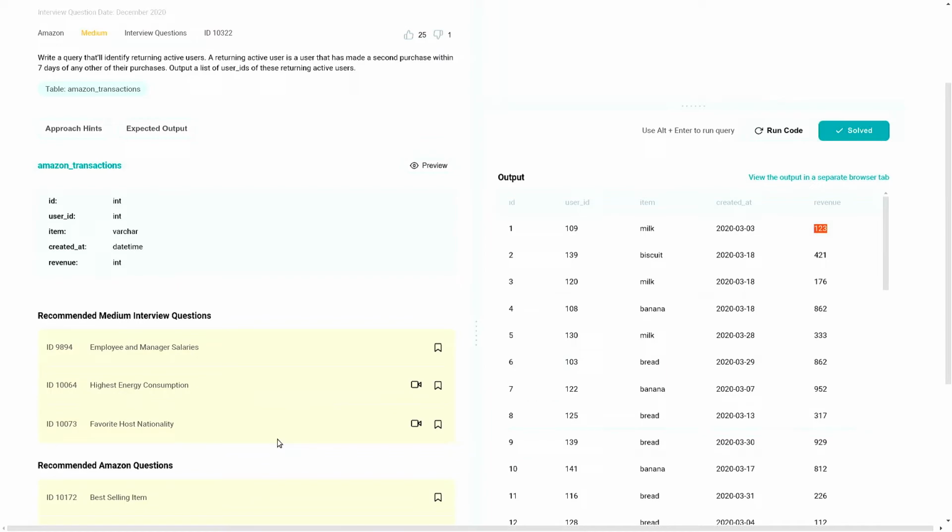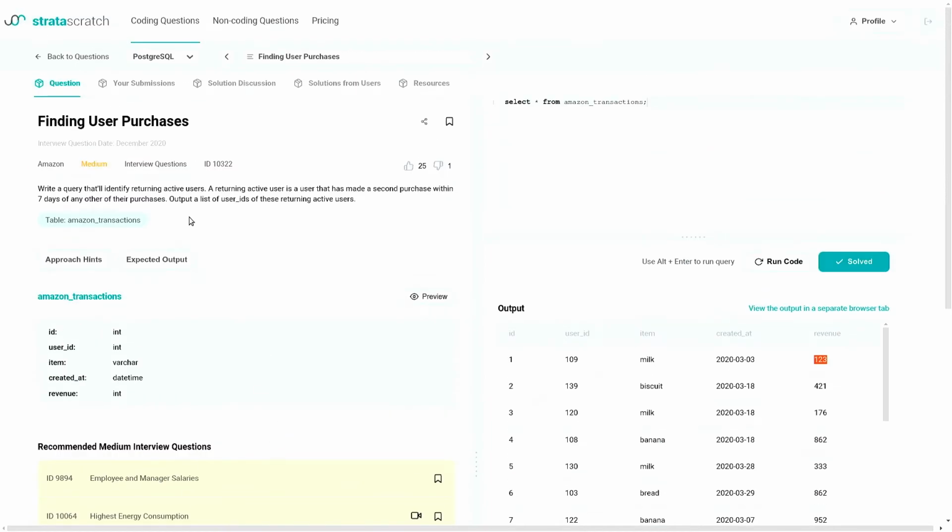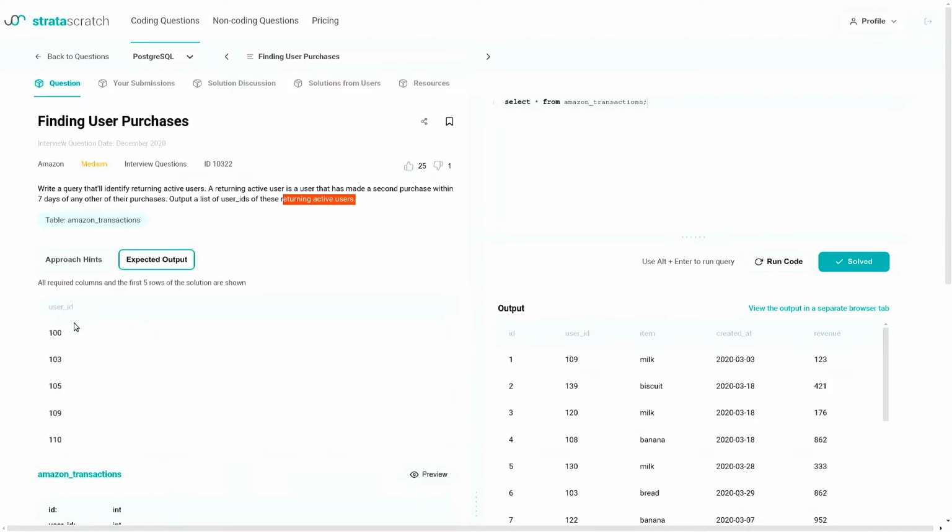All right, the main requirement is to output a list of user IDs of these returning active users. Returning active users means two rows, where each of these rows is actually a transaction. So I need to find users who made 2 transactions within 7 days or less. The expected output should be a single vertical column with the user IDs who meet this condition.